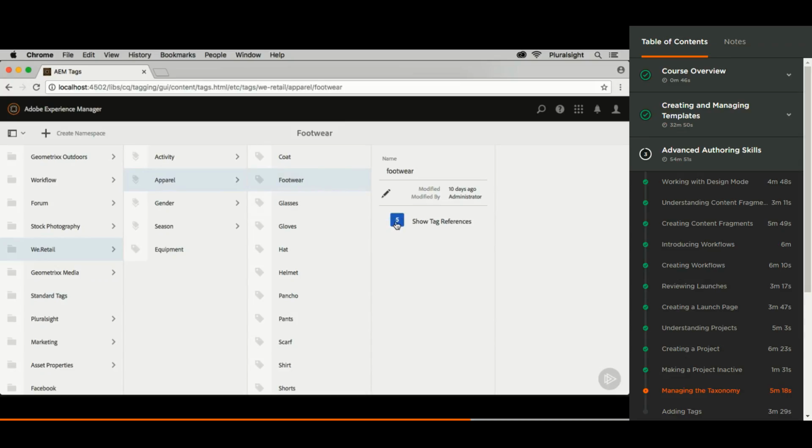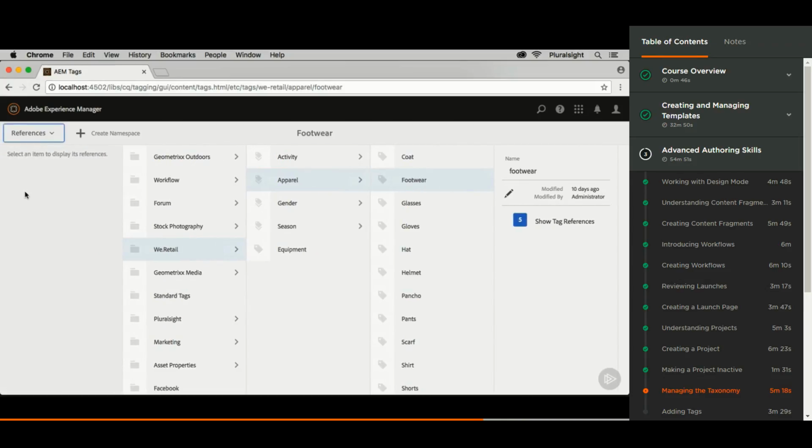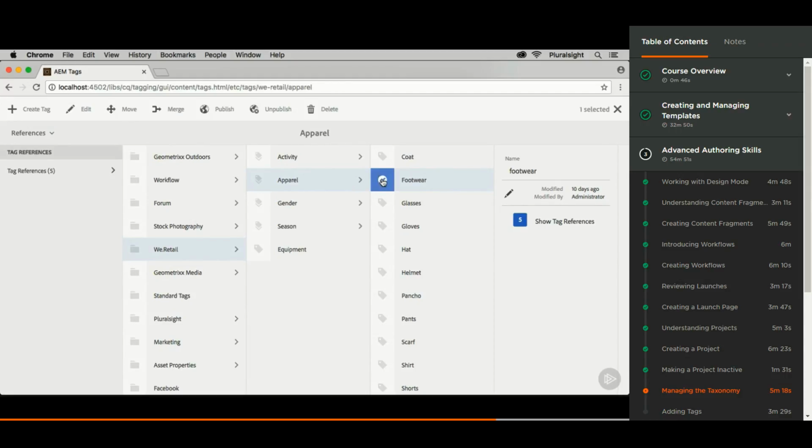Now, like I said, this information is also available over here on the left-hand side. If you expand it and you choose references, you'll get this information. Of course, right now it's blank, and it's blank because we didn't select it. But if we come over and select it, you'll notice we get that reference information.